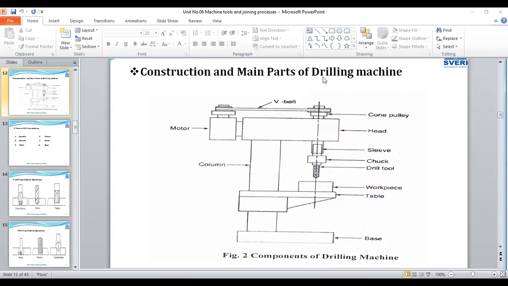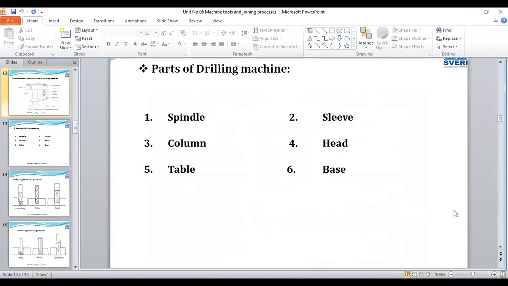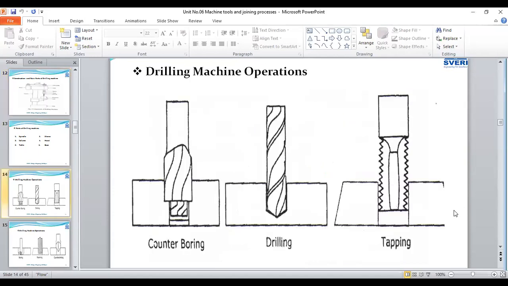So you write the heading, drilling machine, or the parts of the drilling machine, and then you have to draw this diagram. After that, we have to draw diagrams of the drilling machine operations.